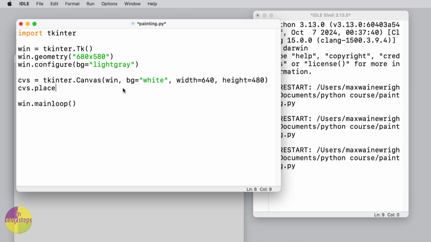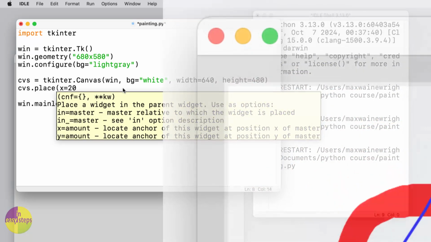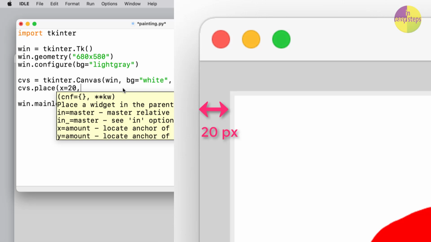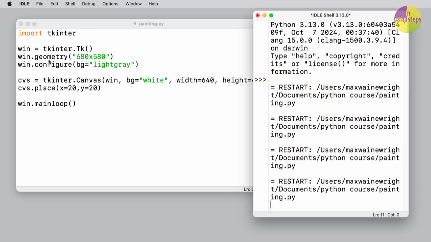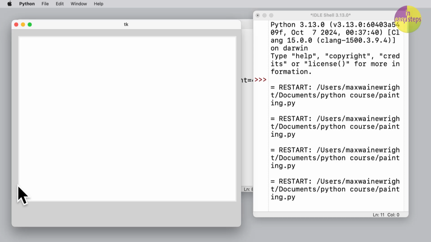cvs.place. I'm going to set the X value to be 20, so it's just in a little bit from the left, and my Y value to be 20, so it's just down a little bit from the top, and that should pretty much have an even border around the top and the left. There we go, and we've even got a nice sort of grey edge on it. So that's looking great for our drawing space.